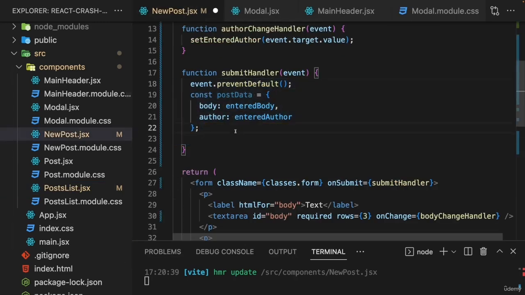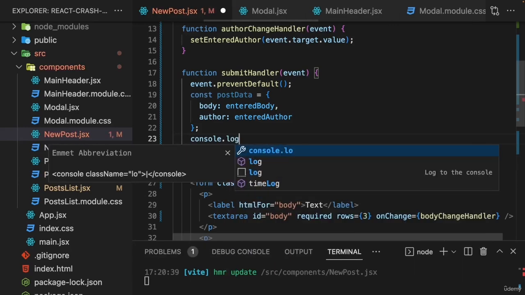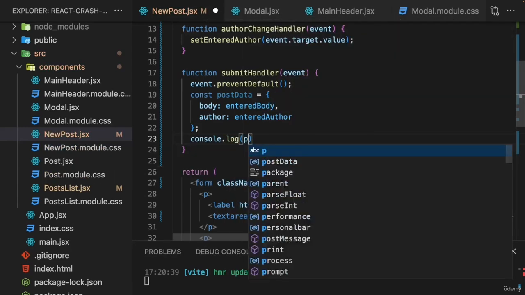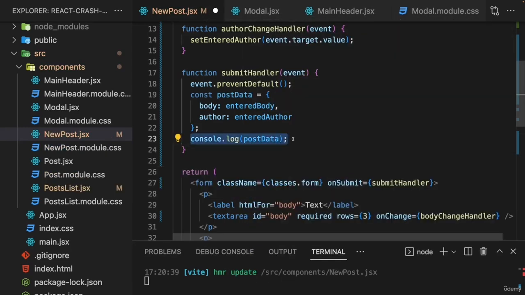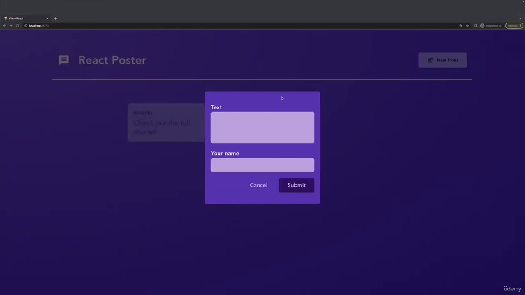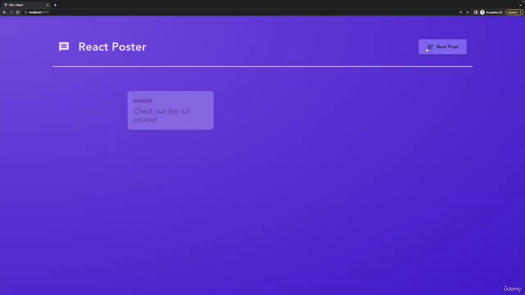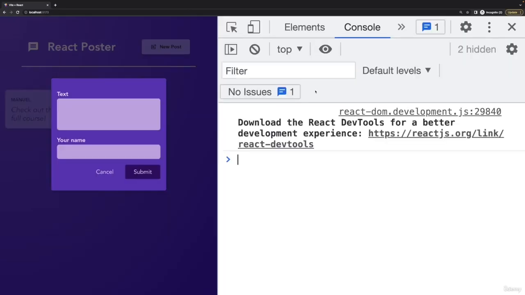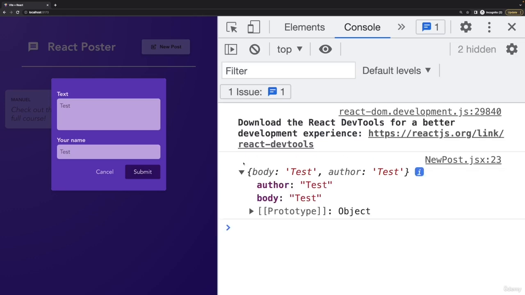And that's what we'll do next. This is, however, how we can handle form submission. And we can see that it works if we then console log our post data here like this in the submit handler. If you save all your code and you make sure that the modal is open, and you open the developer tools thereafter, you can enter something there, and as you click submit, you get this object here with those entered values. So that's working.